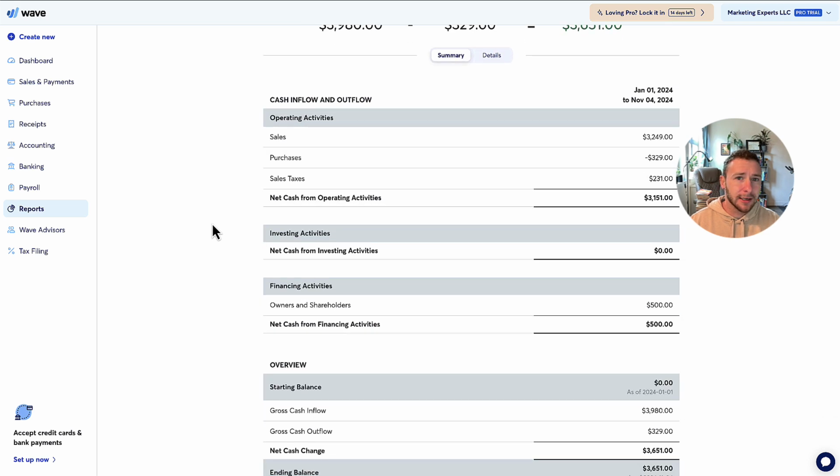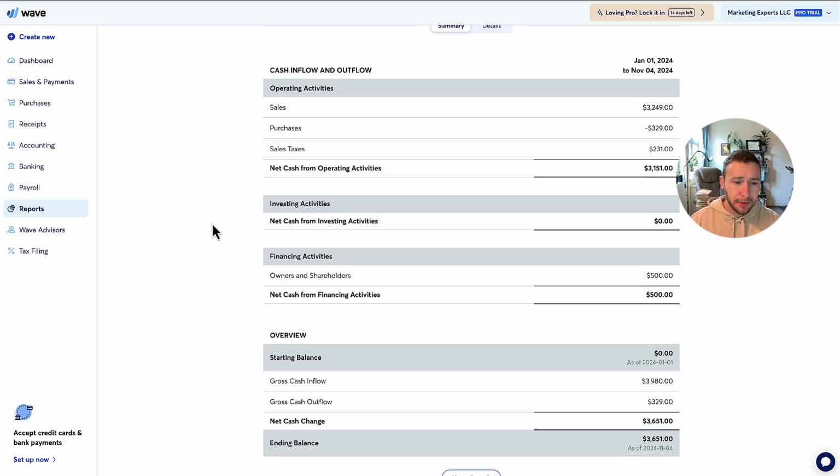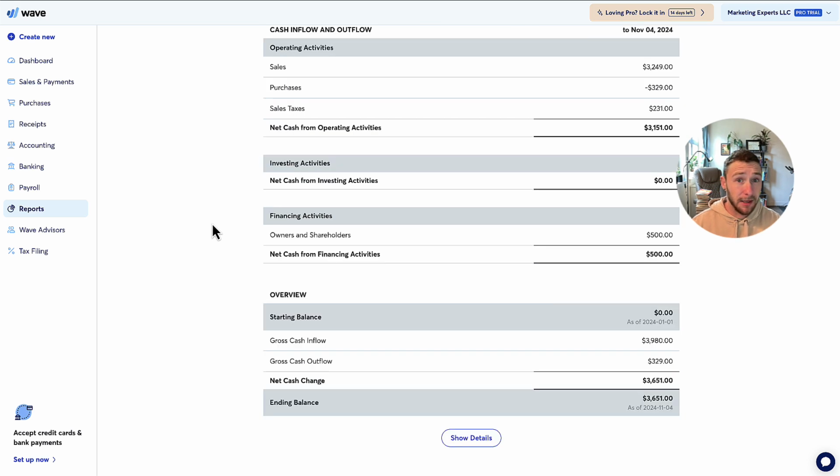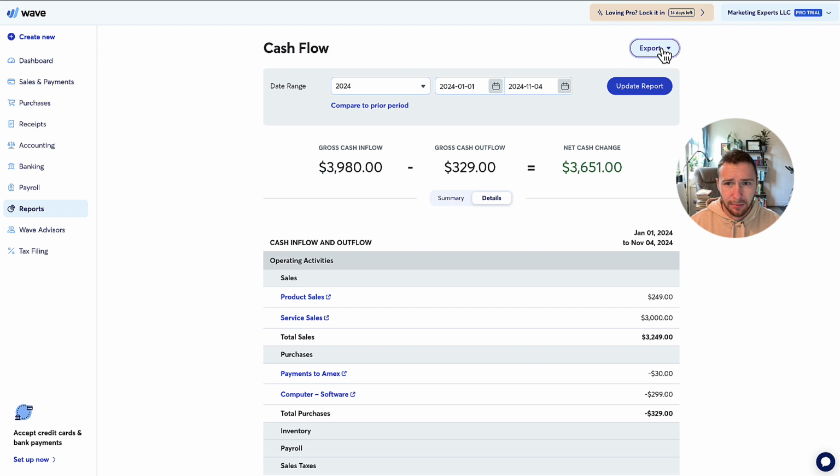And it'll give you an idea if maybe you need to be more on top of getting your invoices paid, or maybe even getting an extension on your bills. And again, you can export this as a CSV file or a PDF. And you can always change this to a prior period or a different amount of time if you want to compare your cash flow over time.